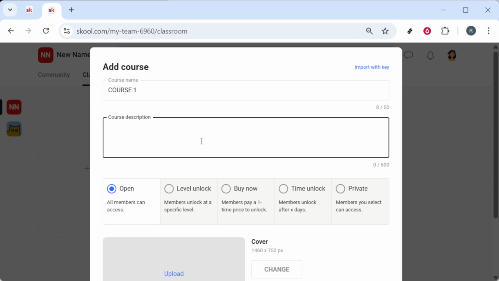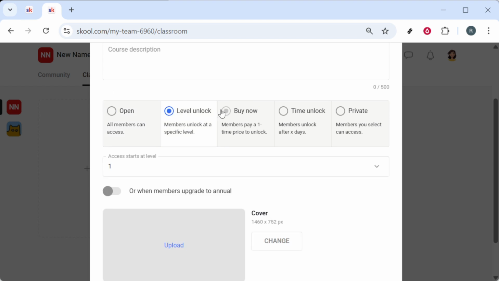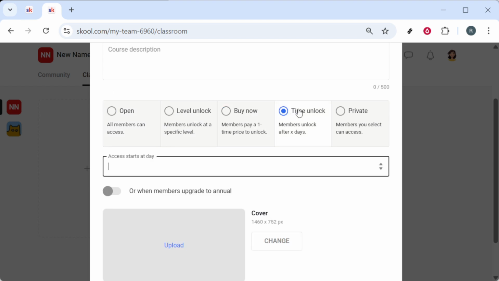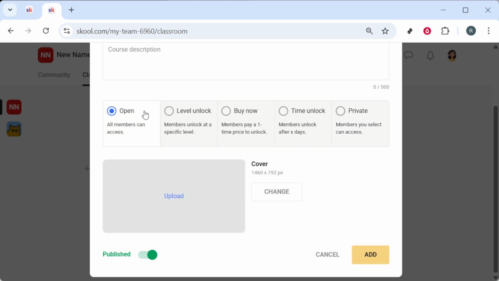Following your course description, determine who will have access to your course. Skool provides flexibility here, allowing you to decide whether it's public for all to see or private to a select audience. Ensure you're clear about your target audience when choosing these settings.